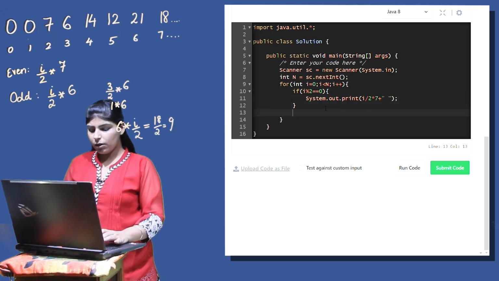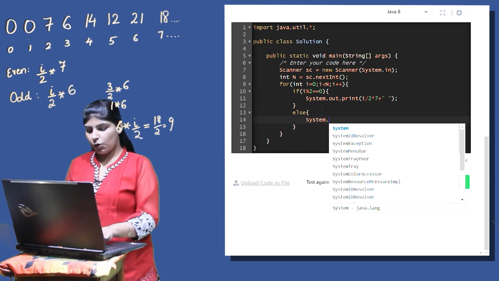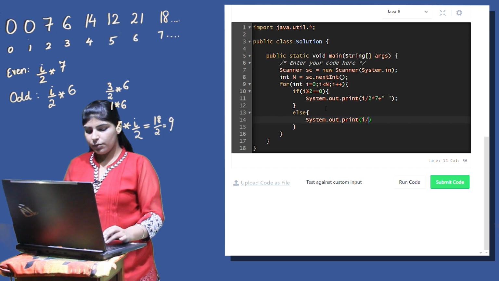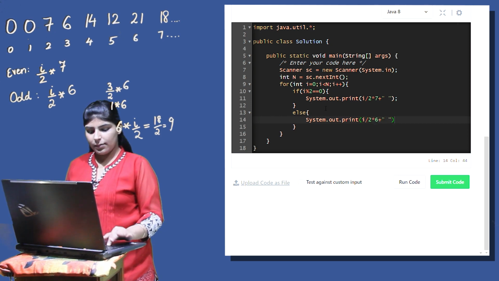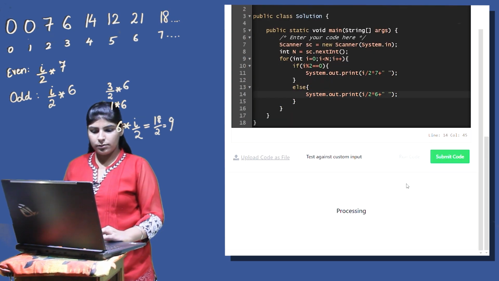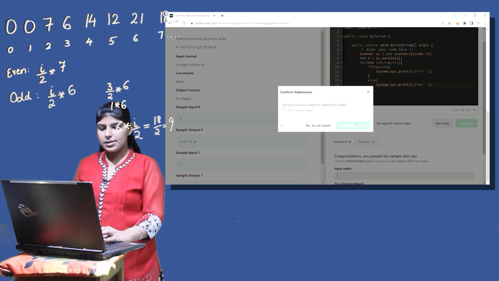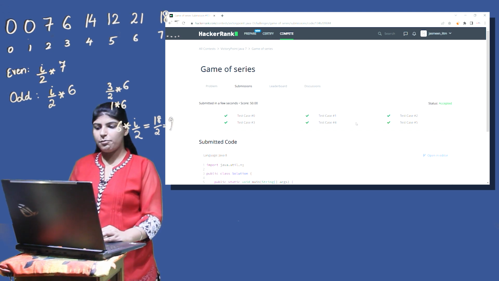So in the else block, I'll print System.out.print I by 2 into 6 and after this I'll give a space. Let's run this code. The sample test cases have passed. Let us submit this. All the test cases have passed.